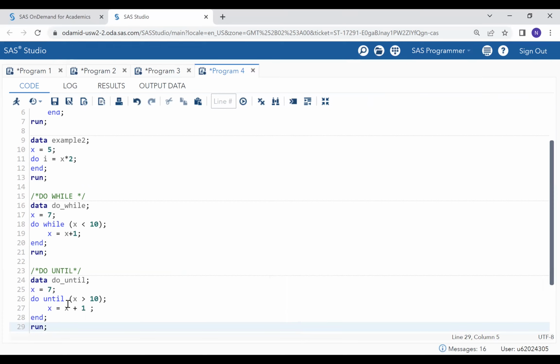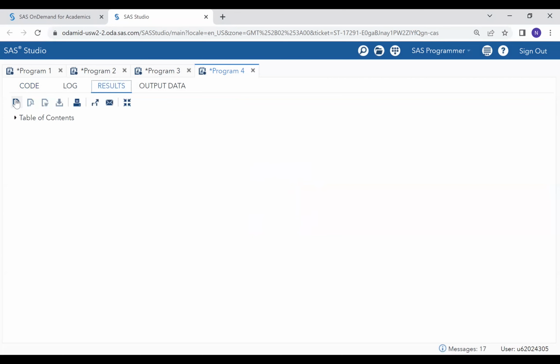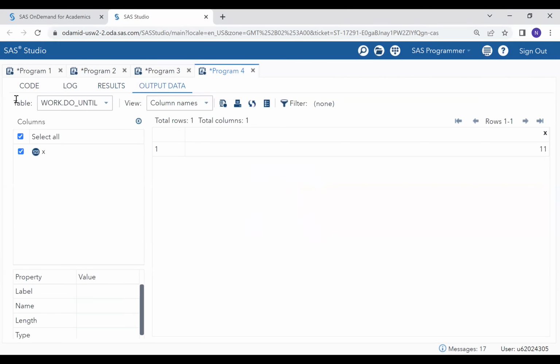A do until executes statements inside a do loop until a condition is true. So is 7 greater than 10? No, that is not true. So it increments x, it becomes 8. Is 8 greater than 10? No, so it keeps on until x is greater than 10. So let's run this. And we have 11 because 11 is greater than 10.